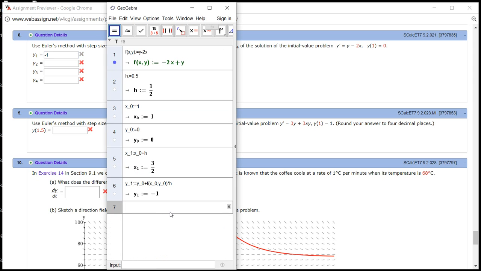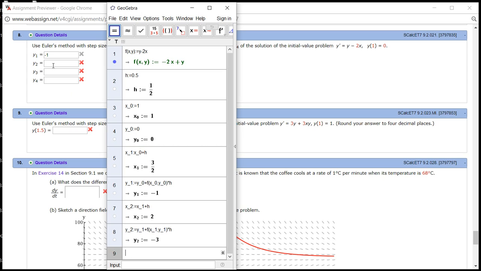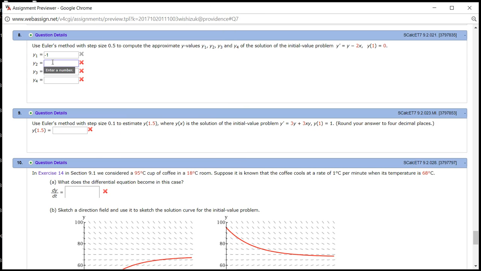So we can put y1 as -1 here. And let's find x2. So x2 is going to be the previous one, which is x1, plus the step size. So we got x2. And y2 can be found by starting with y1, then you add f of x1 comma y1 times step size h. Then hit enter. So it's -3. So we have -3 there.